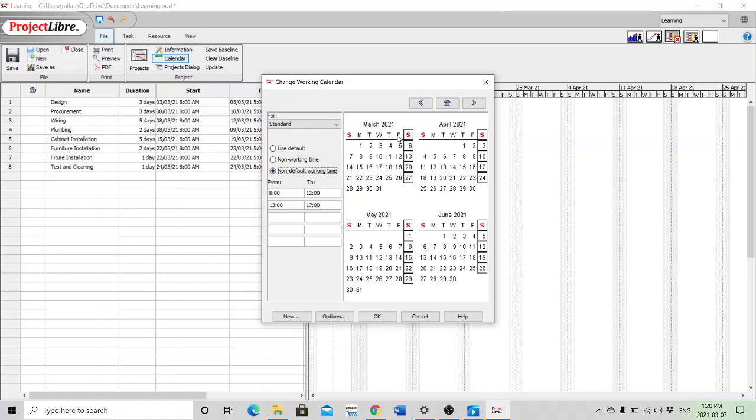I want to set Fridays to non-working days. You can see here there is an option non-working time, so I select the non-working time on Fridays. So Fridays are now changed to non-working days. I also want to change some time. For example, on Thursday, my company specifically is working half a day. So I change it to non-default again, and I change the time so that employees are only working from 8 to 12, not more.